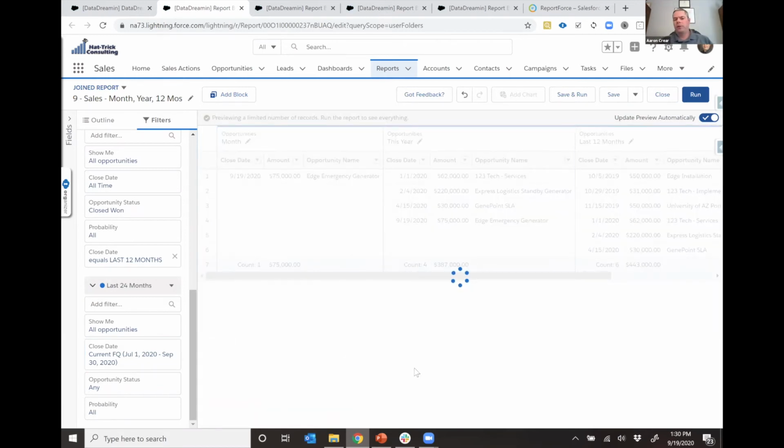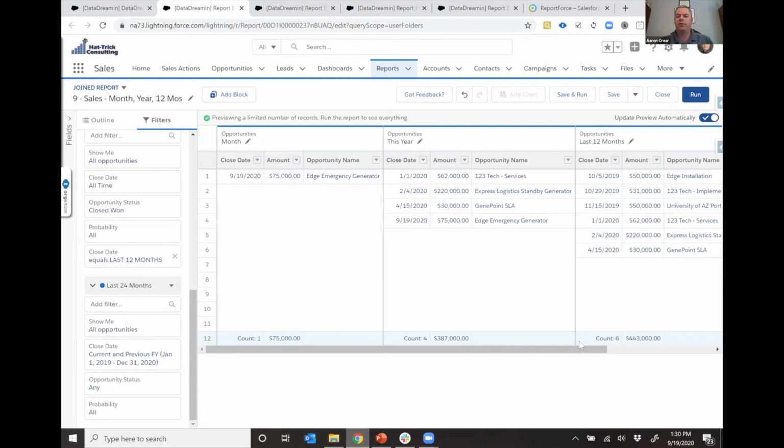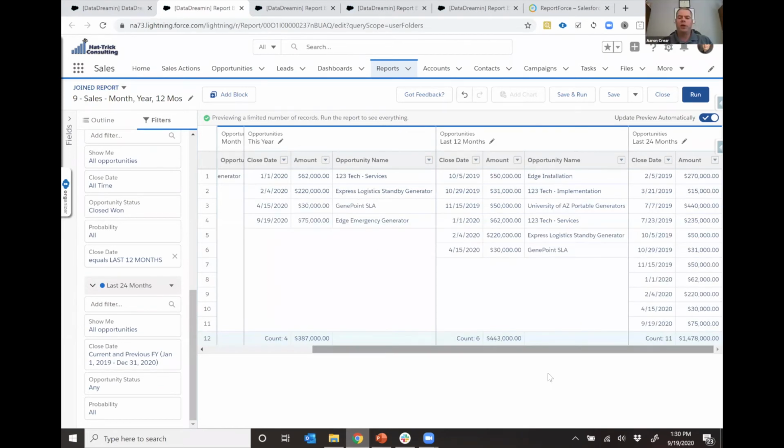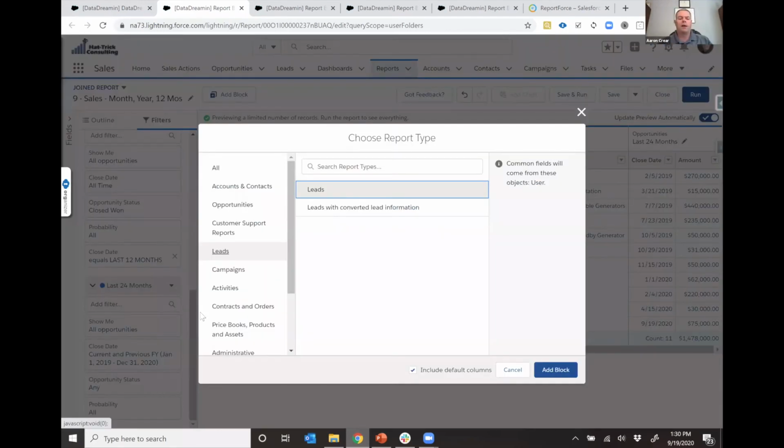So good use case. Like I said, this is personal preference, putting in a joint report versus a dashboard. But one of the good features for this, I think, is you can add another block. We have 4 blocks right now of opportunity info. We can add a block that has nothing to do with opportunities. So we can use lead, and we'll add a new block in of the lead info.